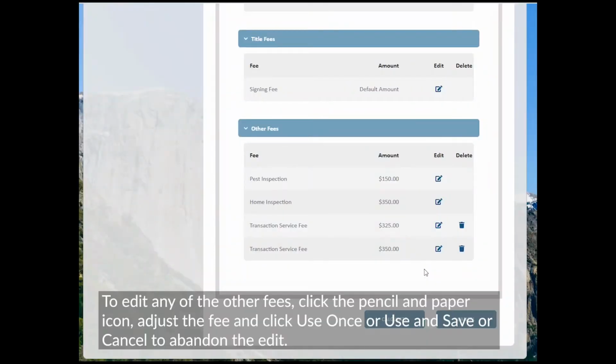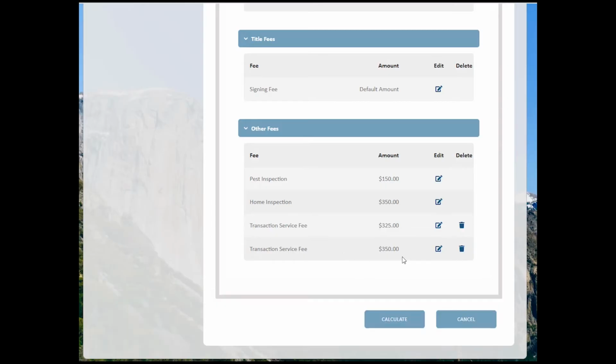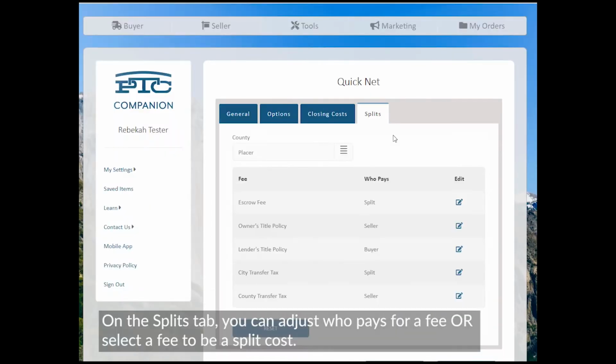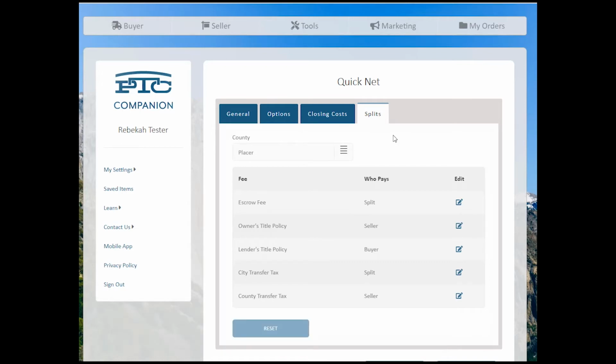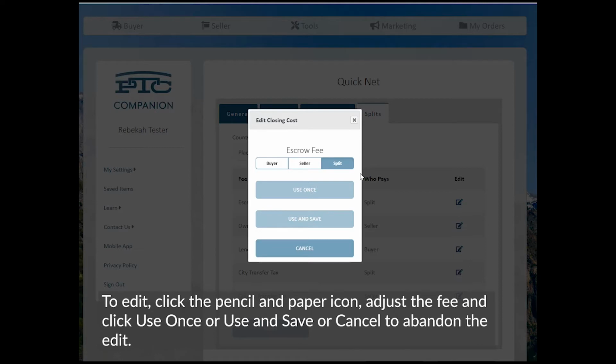To edit any of the other fees, click the pencil and paper icon, adjust the fee and click Use Once or Use and Save or Cancel to abandon the edit. On the Splits tab, you can adjust who pays for a fee or select a fee to be a split cost. To edit, click the pencil and paper icon, adjust the fee and click Use Once or Use and Save or Cancel to abandon the edit.